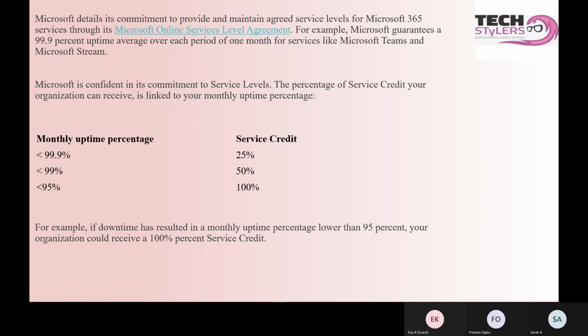If your monthly uptime percentage was less than 95%, how much service credit can you receive? You can get like 200% in the options, like 300%, like 100%, or like 50%. So you know the answers. Sorry, yeah, what is service credit? What do you use it for?